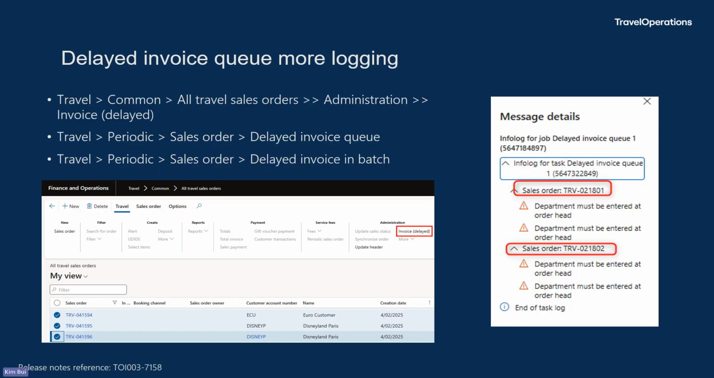And one of the features which you might not be aware of that is commonly used when open sales orders need to be invoiced manually is the delayed invoice queue. In short, from the travel sales order grid screen, you have the ability to multi-select sales orders to invoice them in bulk by sending them to the delayed invoice queue.